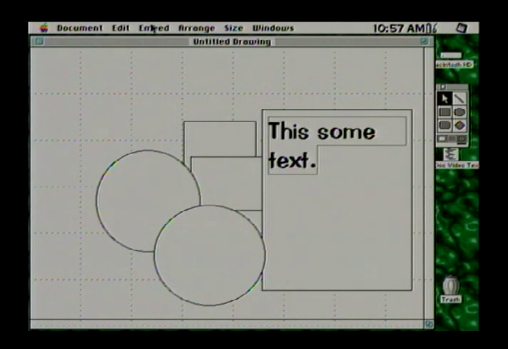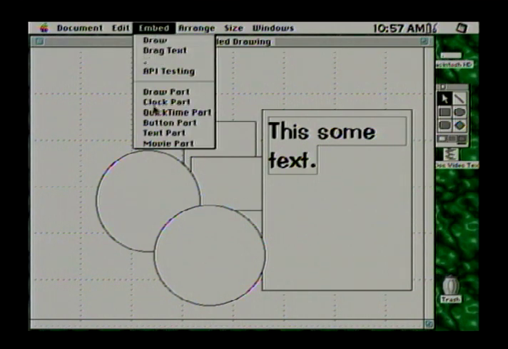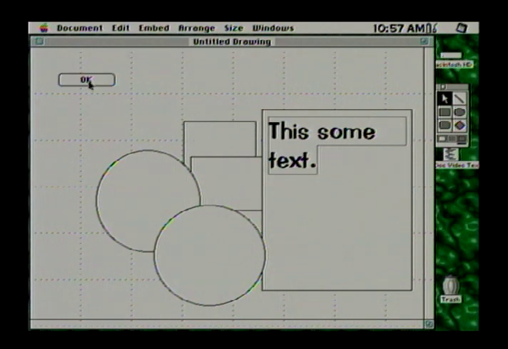For instance, let's say you'd like to put in a button. When you click on the button, it does something. Once again, you'd simply embed that inside of OpenDoc. So this is a button. This is a standard Macintosh control. And what I'm going to do is move it behind some of the other graphics content inside this document. So I'm going to take this and move it so it's partially obscured.